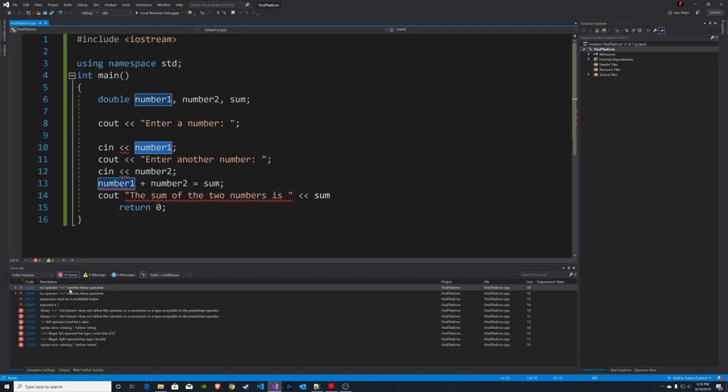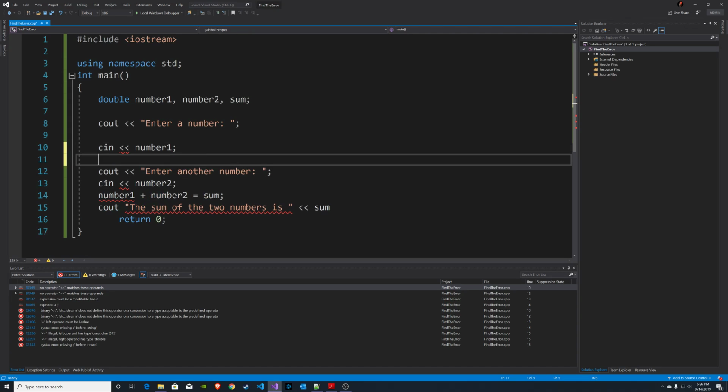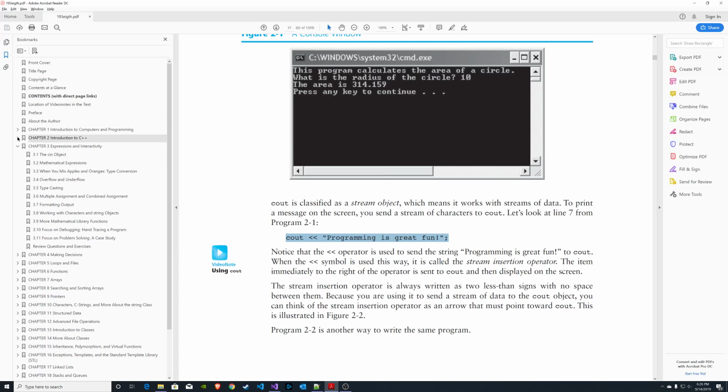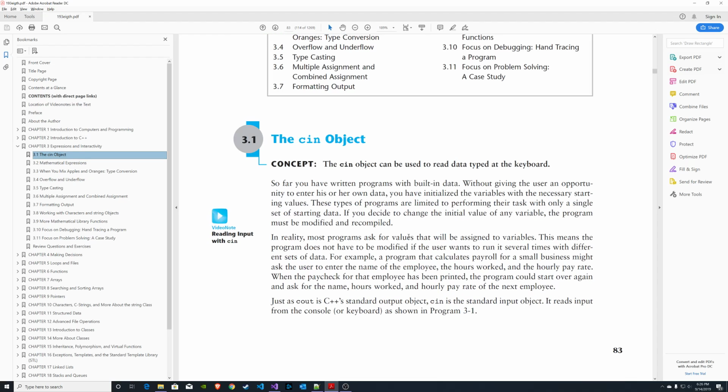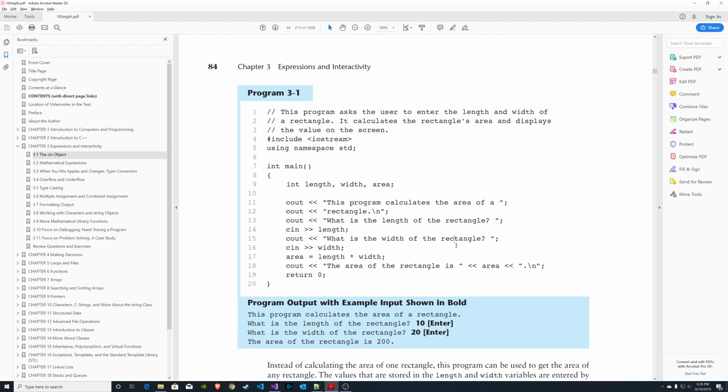There's no operator that knows what cin on the left-hand side means with a value on the right-hand side. Now again, you may already see the issue, but just in case you don't, I'm going to go back to the chapter where we learn about cin. Now we're going to look for a valid use of it. Here we go.